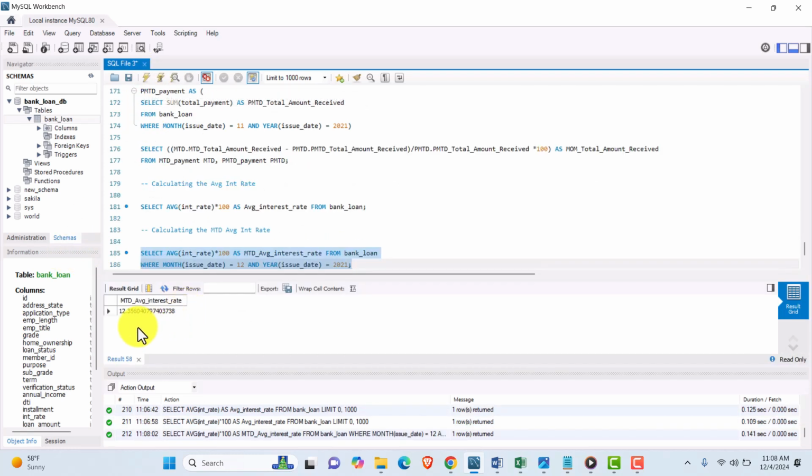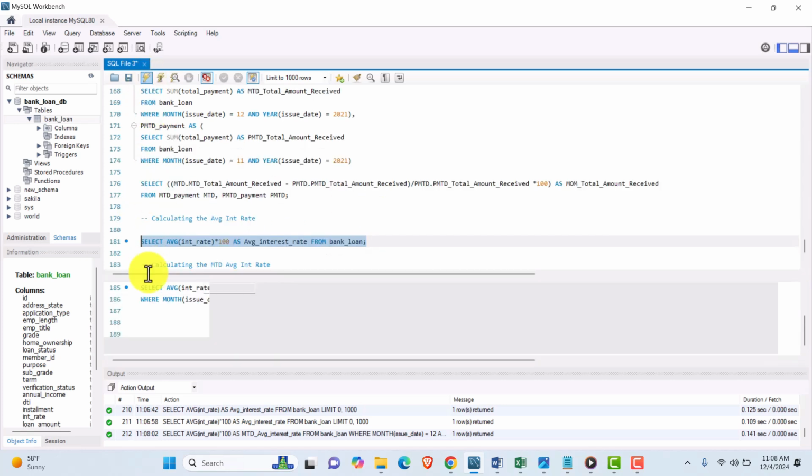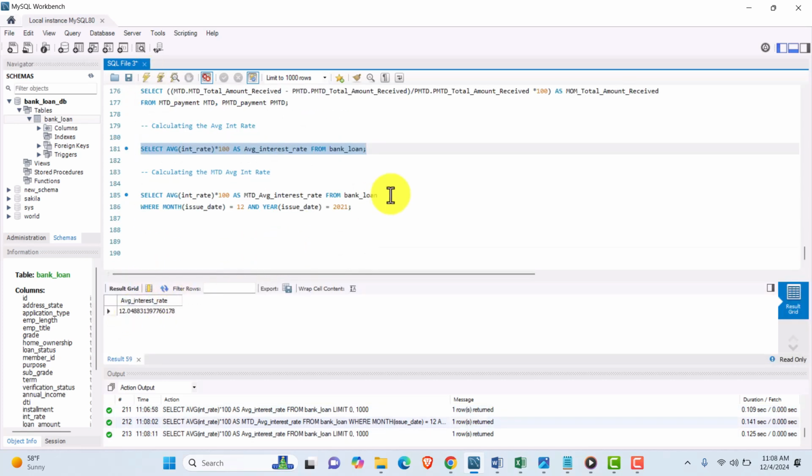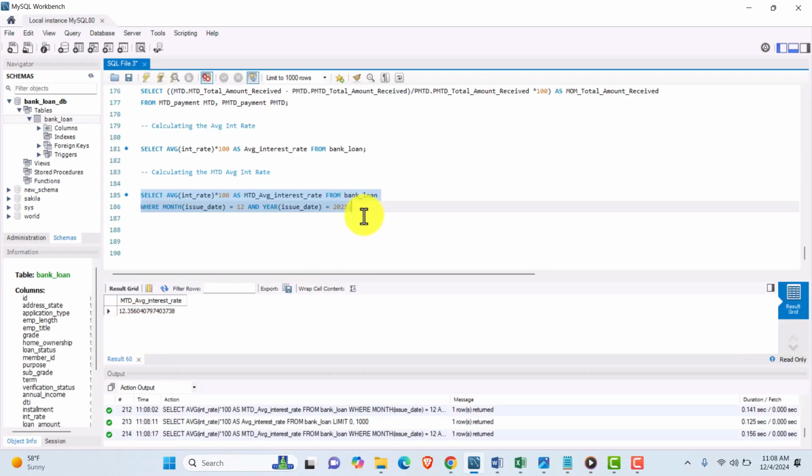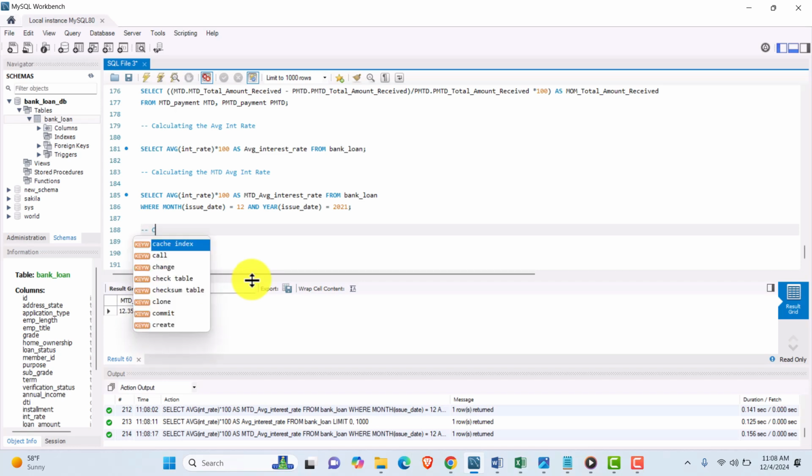So for the month of December, there's just a little difference in the December part. It's 12.04, and this time it's 12.35, I think. Yeah, it's 12.35. We can also round this whole figure to two decimal places. I think we have done that in the previous code. Okay, so let me calculate the previous month to date.